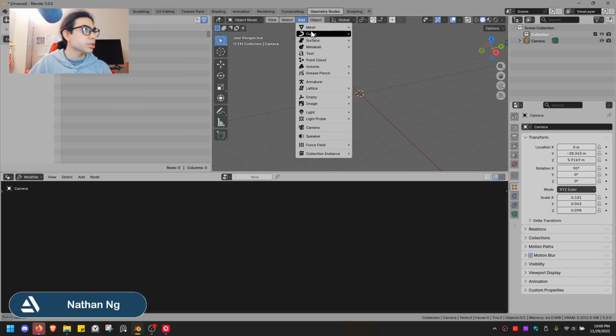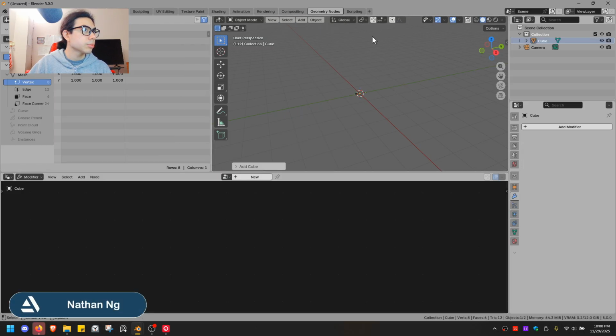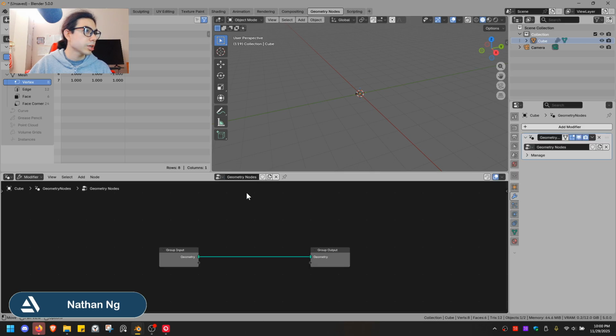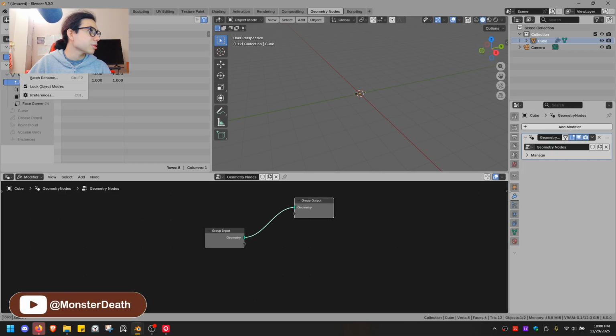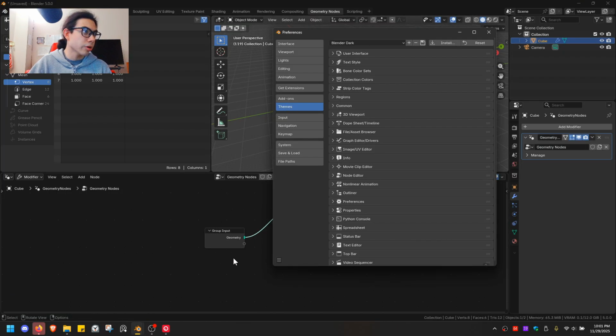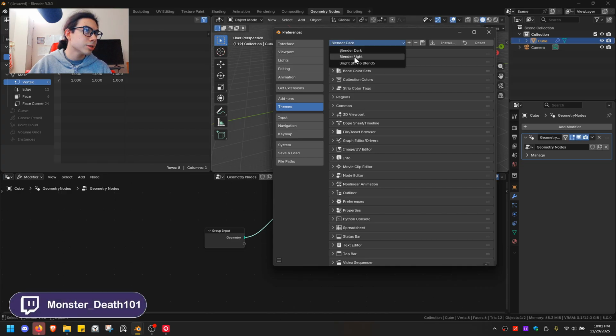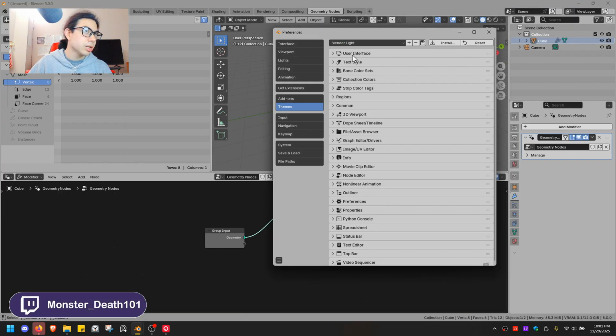Let me just add an object real quick. Mesh, cube, and then I can do New. It's still the dark theme in a nutshell, because if I change the theme settings here, it's still pretty much dark, just darker. And over here, not that much change.